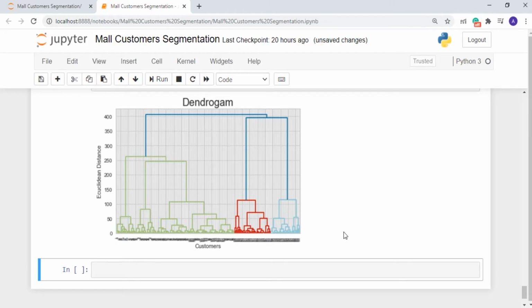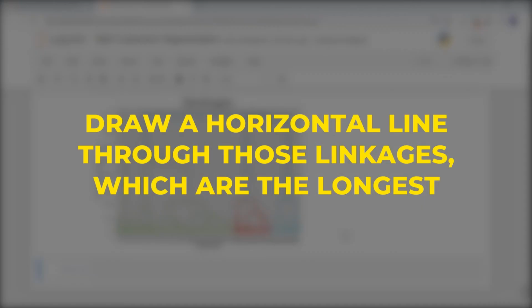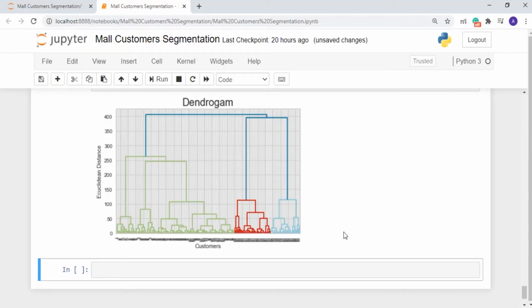The answer to this is simple. We'll have to draw a horizontal line through those linkages which are the longest. Now let me show it to you. Here we have two different choices. Let's talk about the first choice. The first choice is that we draw a horizontal line at 300, cutting three lines, which means that the optimal number of clusters will be 3.